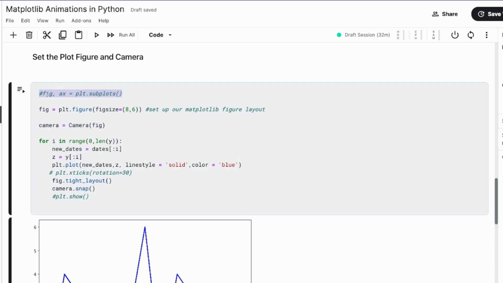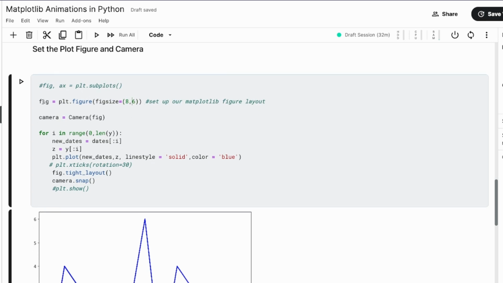So I don't need figure and axis both. I just need figure. But if you need it, this is how you should do it. After I set up my layout, where I've given width as 8 and height as 6, I've set up my figure layout. Now I have to place my camera. So I'm placing my camera.